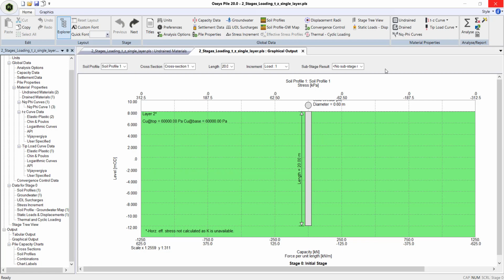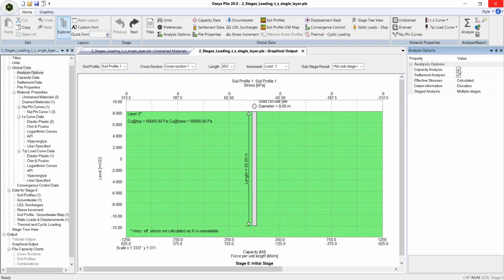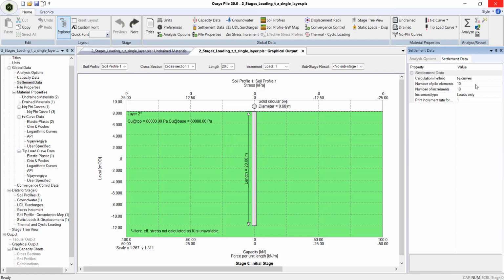When Oasys Pile is used to calculate settlements, we need to click the analysis. In the analysis option, we need to click the settlement analysis on. Also, we have two methods to calculate settlement in Oasys Pile. One method is the Mindlin method and the other method is the use of TZ curves.